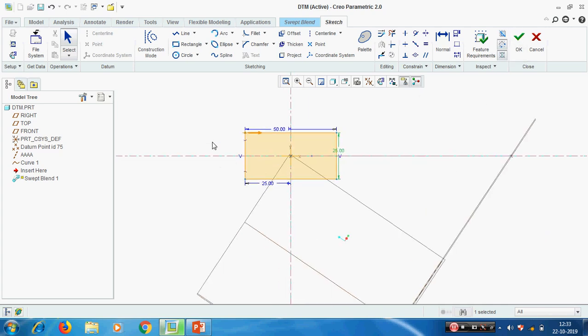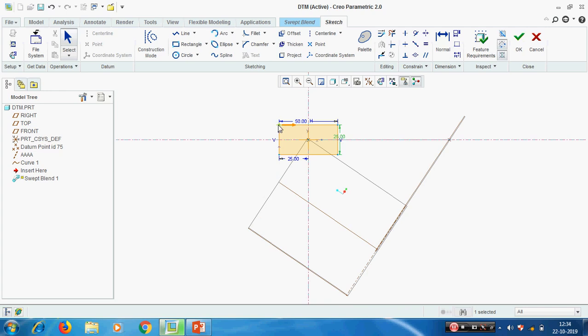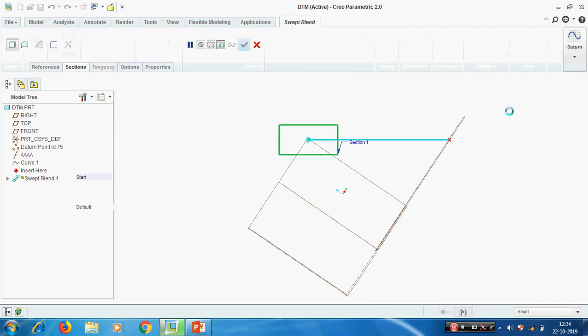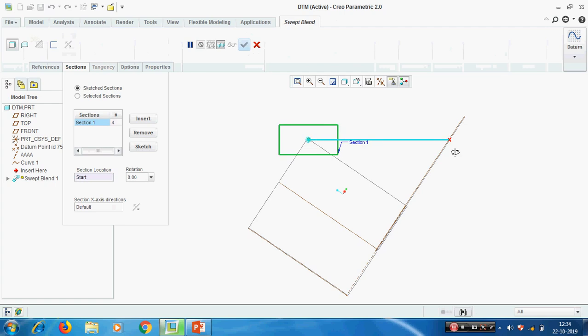All the sections, however many sections we are creating, must have an equal number of nodes. Here we have 4 node points. This must be equal in all sections. One section with 4 nodes and another section with 5 nodes, it won't take. Okay, now we have drawn one section.